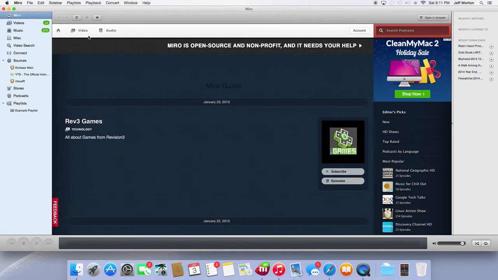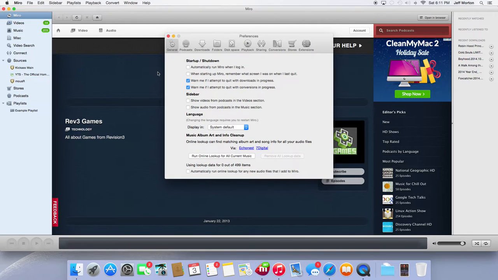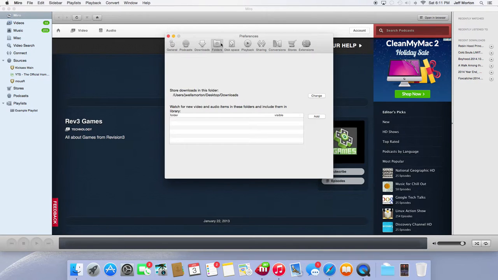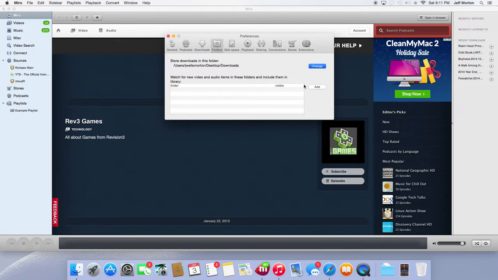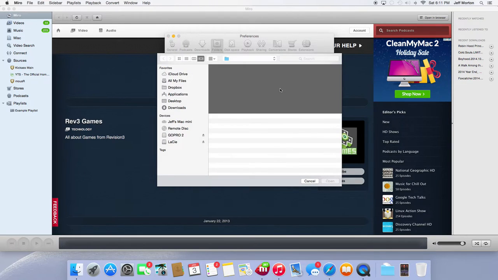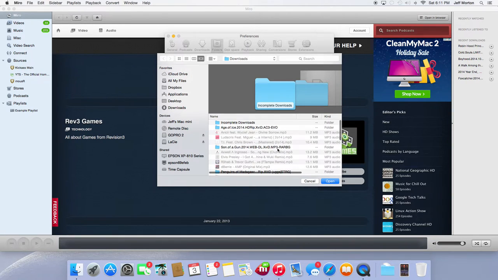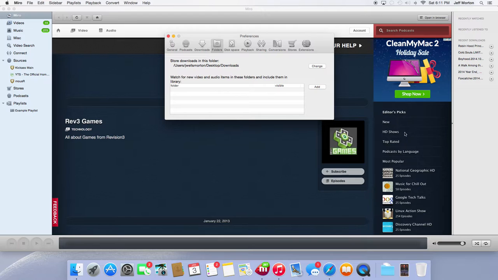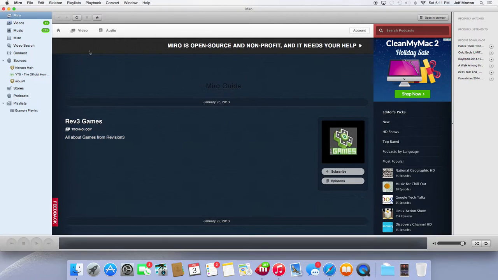Okay, from here what you want to do is tell Miro where you want to download the files to. So you go to Preferences, Folders, Change, and then you want to make it so that it's directed to, I have mine to the Downloads folder on my desktop. So all my movies I download in this program are going to go to my desktop in the Downloads folder.